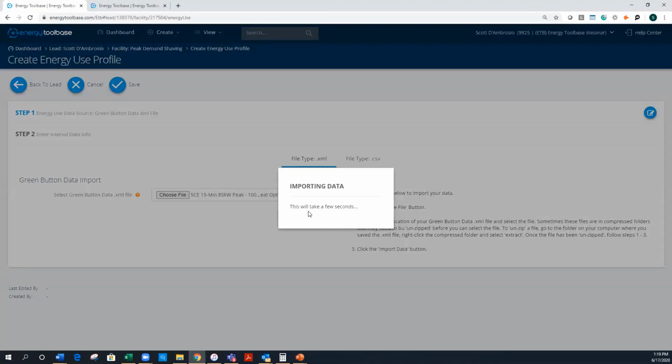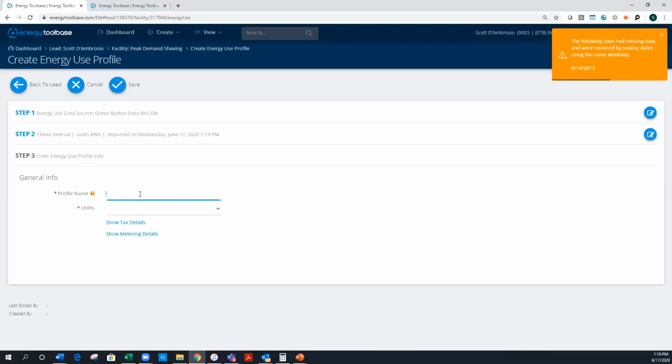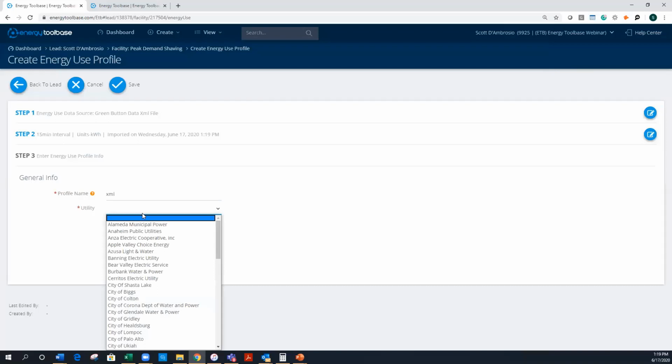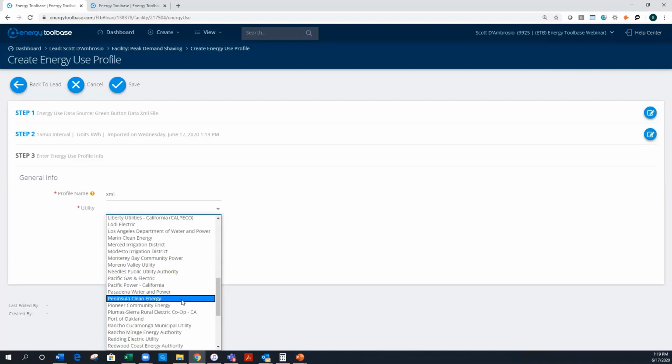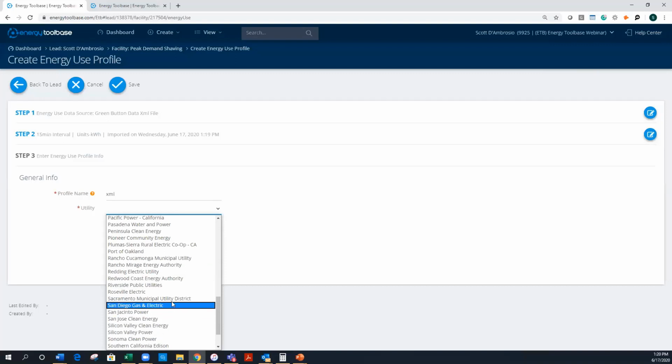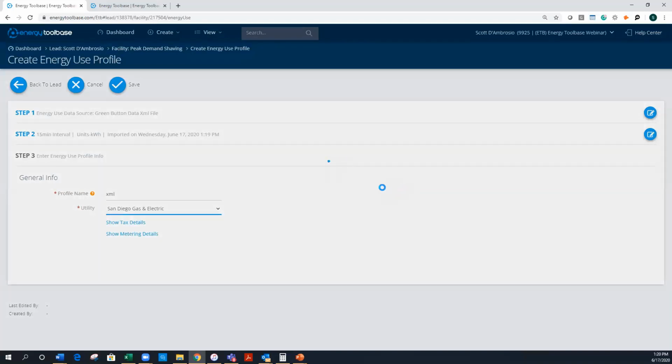So when you choose green button data here, I'm just going to choose a file. And now we're importing that file. We're reading it. You're going to see a profile name here. I'm going to call it XML. And you're going to see a drop down of all the utilities in California, because I did build this lead in California. And you're just going to scroll through here. We have over 17 different CCAs loaded into the system as well. And I'm just going to choose San Diego Gas and Electric Common Utility.